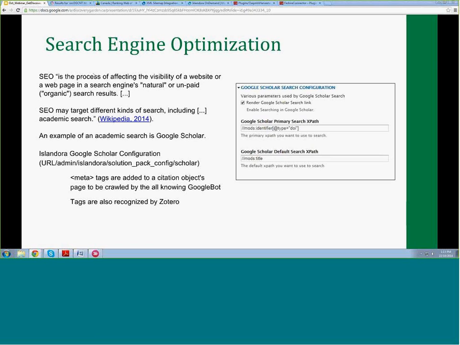The next topic is search engine optimization, also known as SEO. And SEO is something you could take entire courses on. We're going to go over it very briefly, just in the context of Islandora Scholar. So for those of you who aren't familiar with SEO, it's a process of affecting the visibility of a website or a web page in a search engine's natural or unpaid search results.